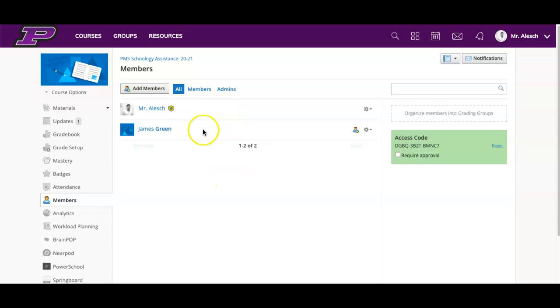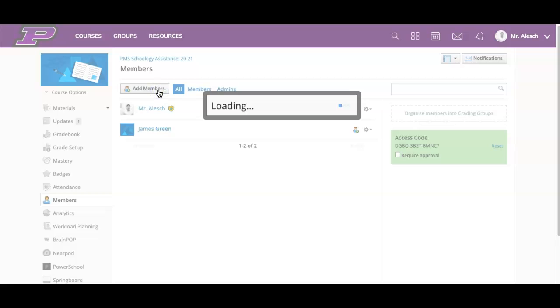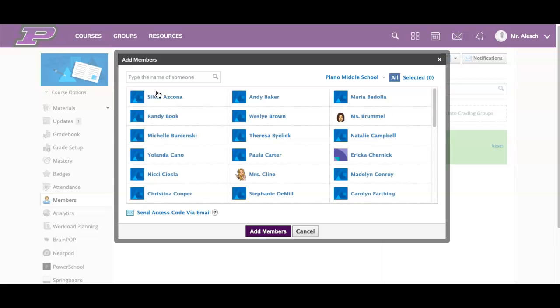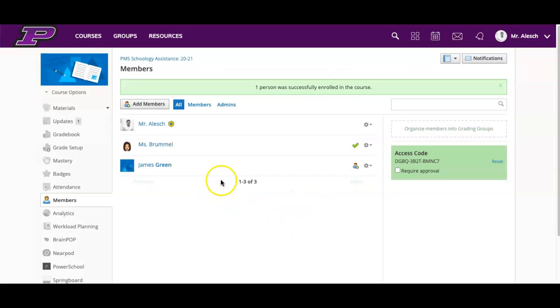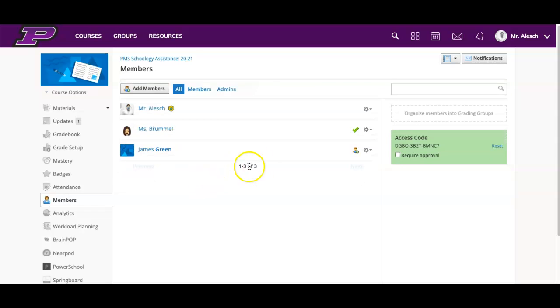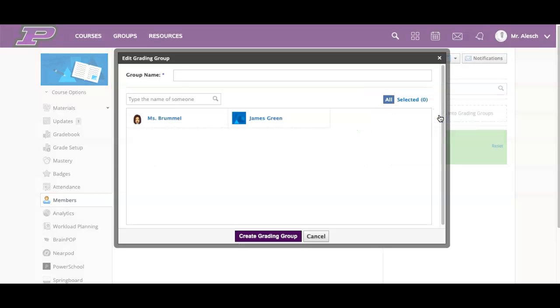At this point, I've only added one student, so let me add a second one just so we can see the difference. And I already talked to Delaney, so I'm going to add her as a second one. And when you see all of your students, they all start as members of the group. What you can do is group them out over here, organize your members into grading groups, is what Schoology calls them. And when you click on the Add Grading Group button, what that's going to do is let you create a group name.